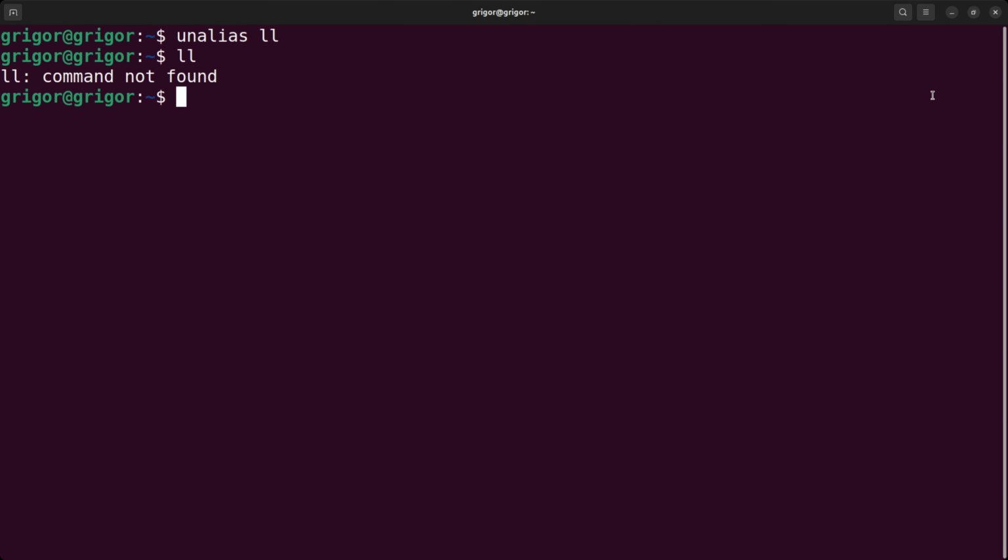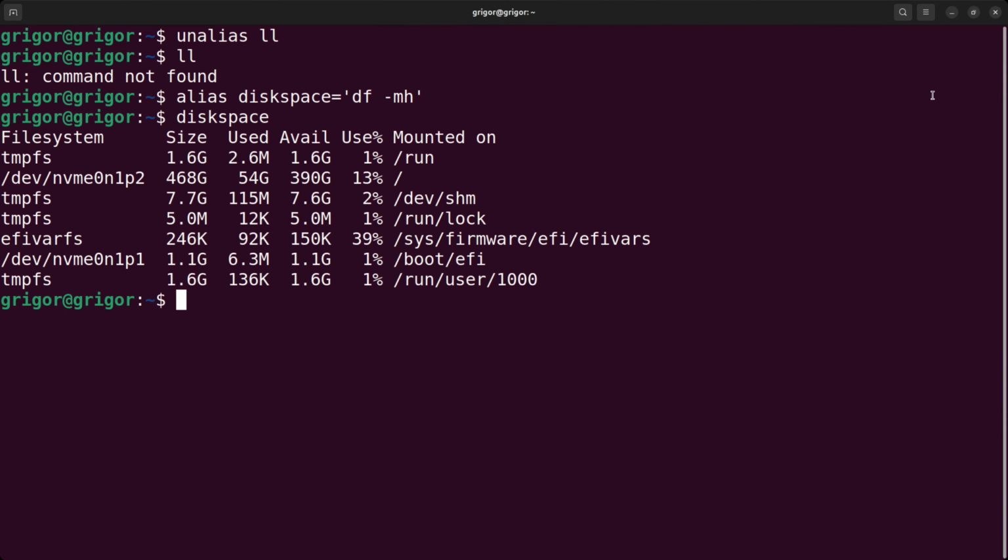Let's create one alias: disk space equal df -h. Now run disk space. Once you close the terminal, this alias disappears.